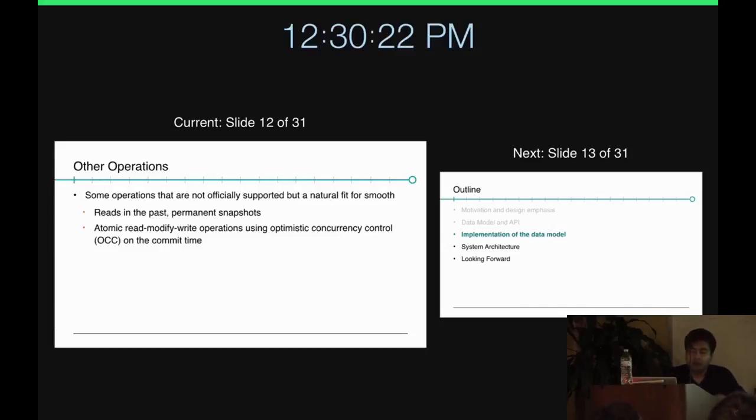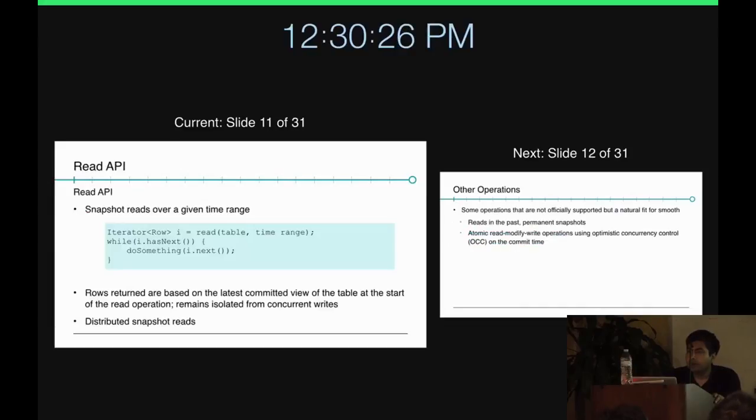It's a little confusing because from the last slide, we talked about there being a snapshot read. So what does that mean? Snapshot read just means that when it starts a read operation, it locks to a static view of the table as it existed, and any new operation that happens while the read is happening doesn't interfere.